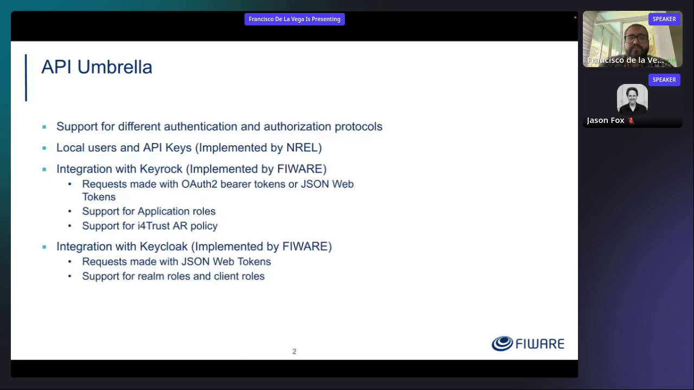Well, the interesting point with API Umbrella is that it supports different authentication and authorization protocols. Basically, these that we have in the slides. On the one hand, by default, the implementation by NREL comes only with local users and API keys, which means that you can register a user within API Umbrella, and API Umbrella is going to give you an API key for it. Then to that API key, you can define roles and these kinds of things and make requests to the different secure services. But this is not secure enough, in our opinion.